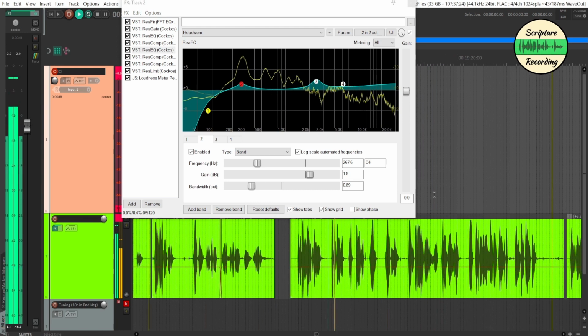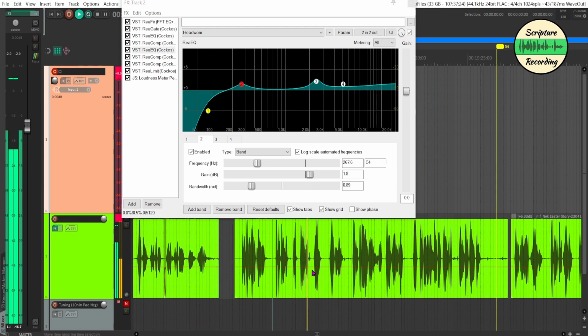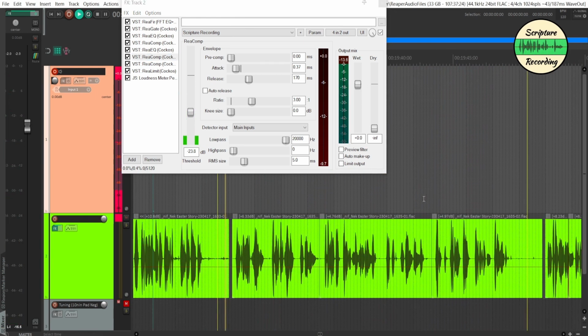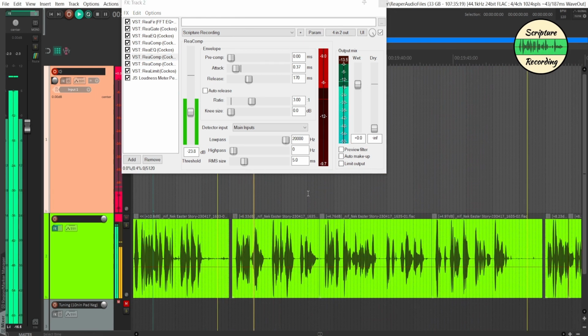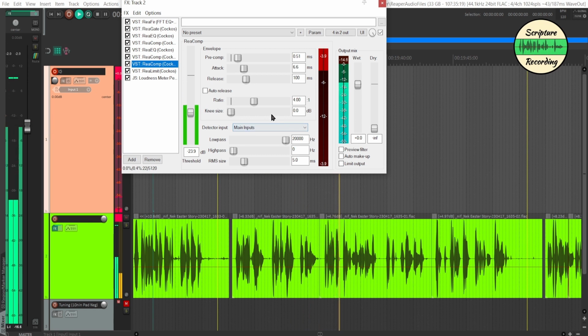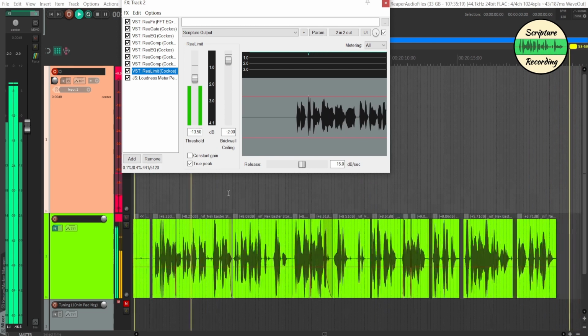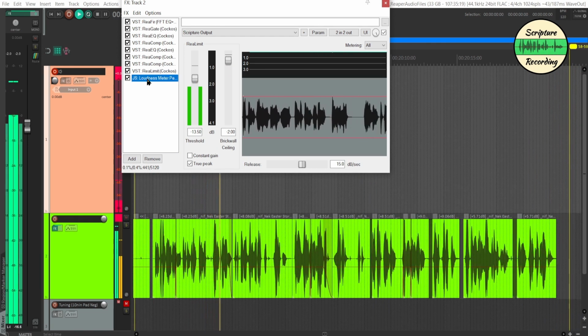Then I set my EQ, and then a compressor. I actually had to put 2 compressors on him. He was really dynamic, and so I put 2 compressors, and that way I didn't have to limit it as much, because the second compressor kind of held it down, so you can see that I don't have to limit too much there.